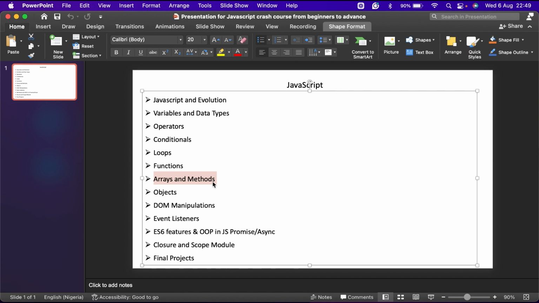So in this lesson we'll be focusing entirely on arrays and methods: what they are, how to create and update them, and also how to manipulate them using powerful built-in array methods. Mastering arrays is a big step towards writing real-world JavaScript applications. So let's dive in. You will ask, what is an array?